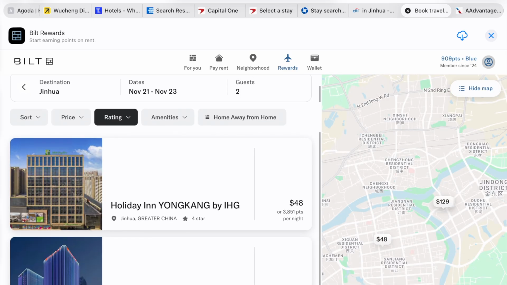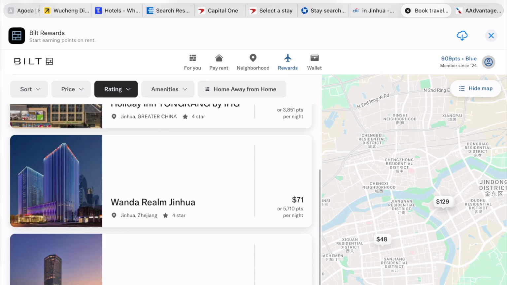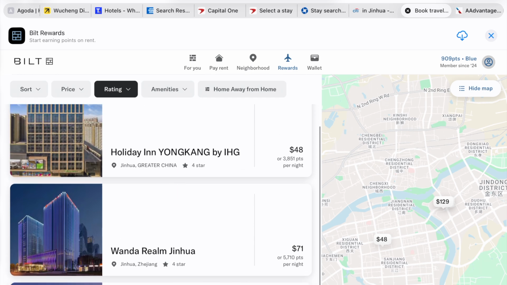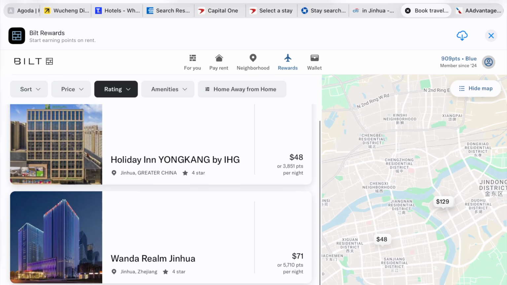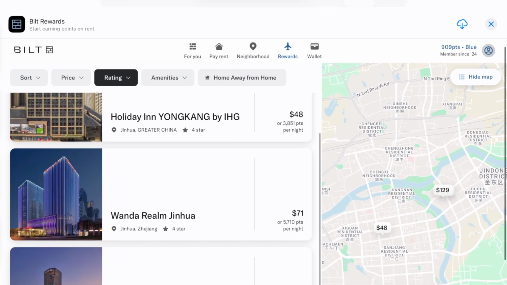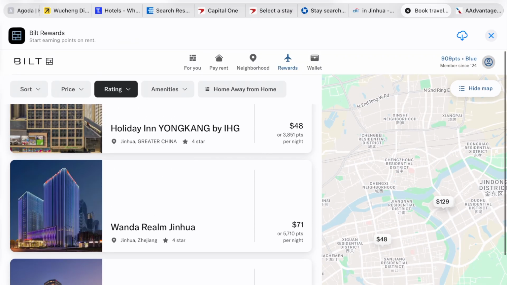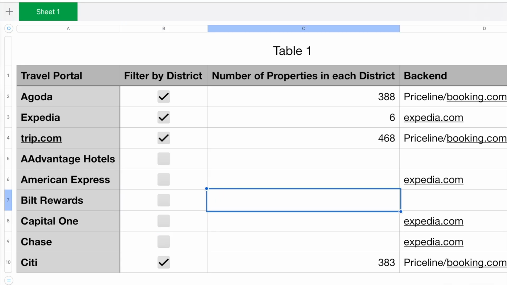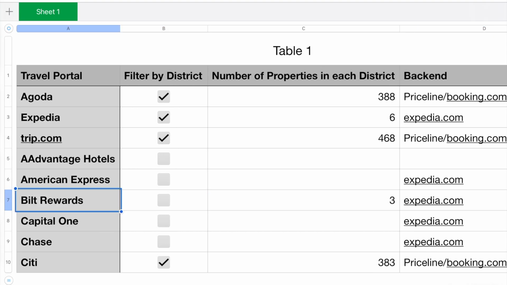Okay, Bilt's travel portal does not tell me in the interface how many properties come up, but I count only 3 properties, and all three are not in the Wuchang district. Yongkang is a different city or district, and the Wanda Realm and Jinhua Marriott Hotel are in the Jingdong district. So Bilt cannot. There were only 3 properties. They use Expedia for their backend.